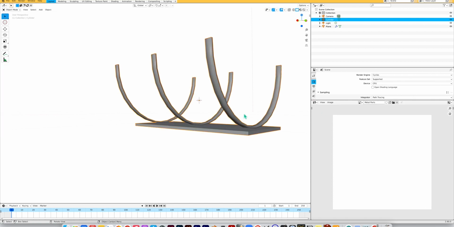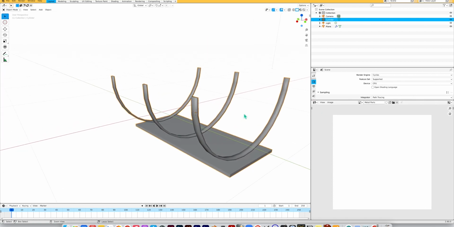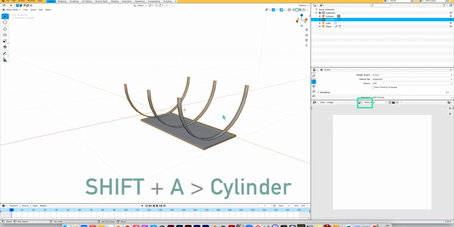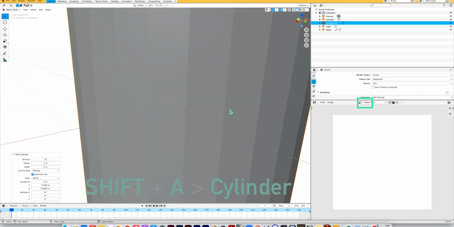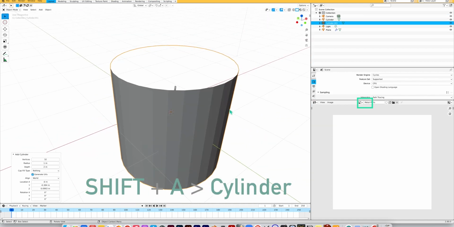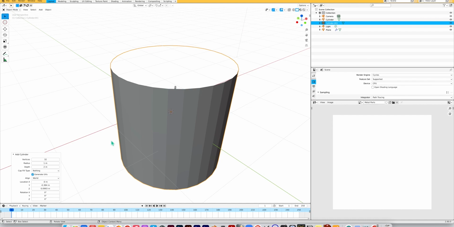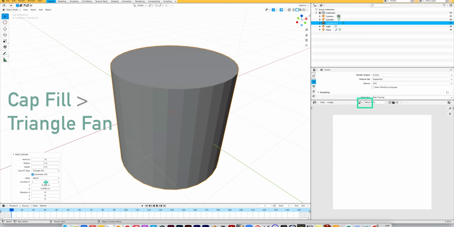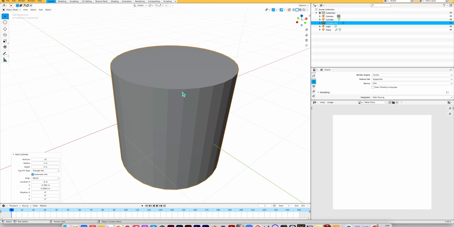Next, I'm going to tab into object mode. I want to get these logs out, so I'm going to hit Shift A and add another cylinder, control middle mouse wheel to zoom out. I am going to go ahead and leave the caps on this one, cap fill to triangle fan, because that's the cleanest way to fill the caps. And then I'm done with those settings.